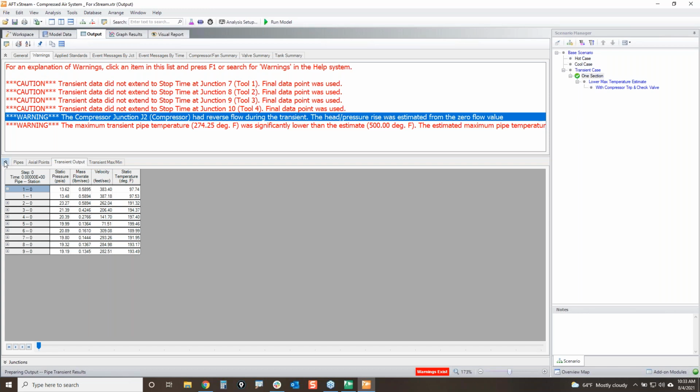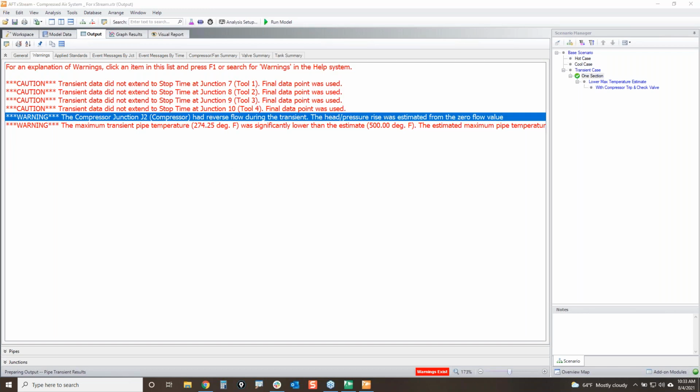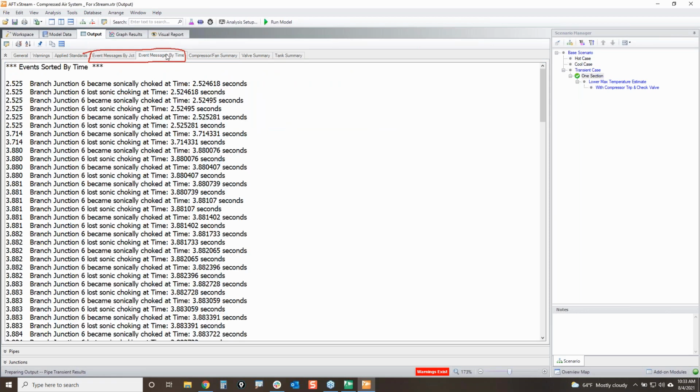Now, one of the things that is really helpful are the event messages. So this tells you when things are happening. This is a good thing to check first. Here, this tells me what events are happening in chronological order, and you can see that you do have sonic choking. Isn't this interesting?